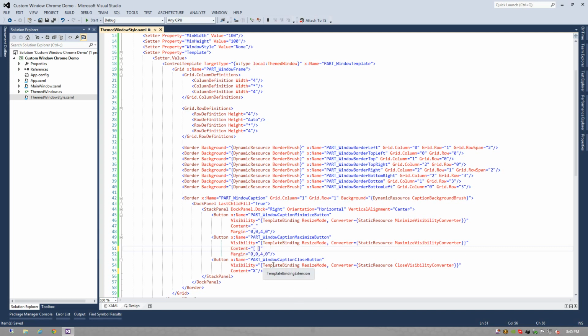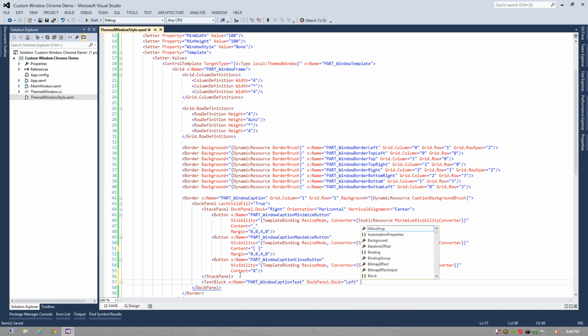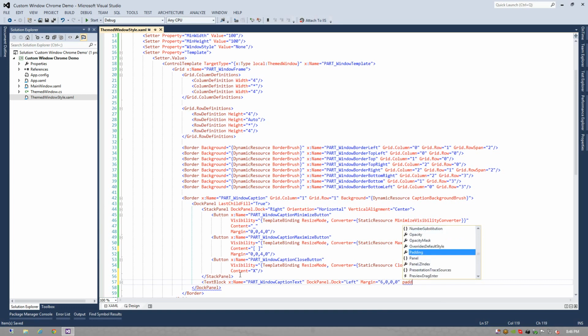And the last thing we need to do is go outside of our stack panel, and we need to create our icon and our text. So we're going to call this window caption text. This will be docked to the left instead of the right. Let's give it a 6-pixel margin from the left to give it some spacing from the edge of the window, and then we'll remove the padding on the text block.